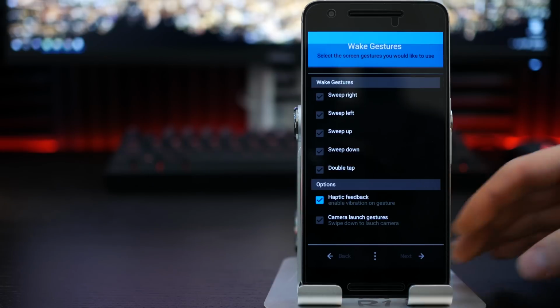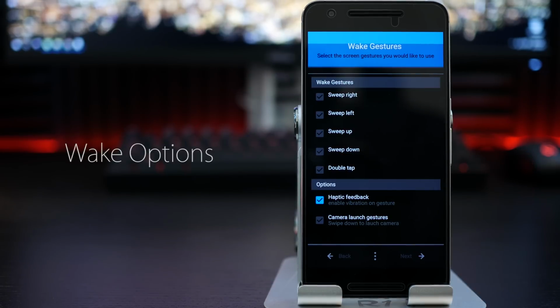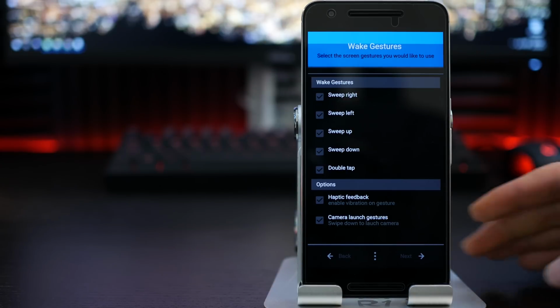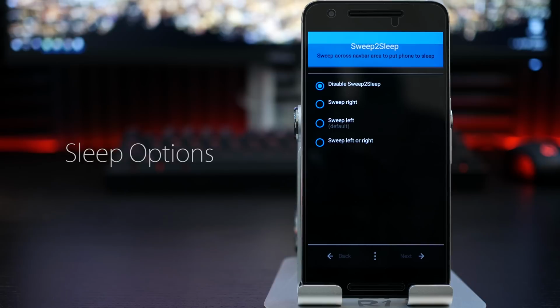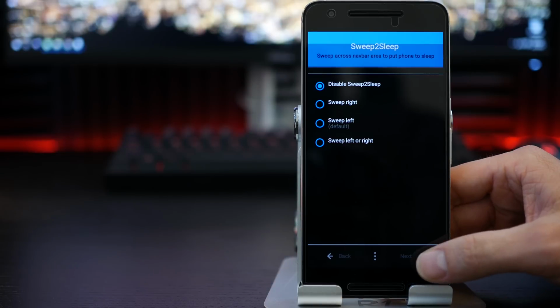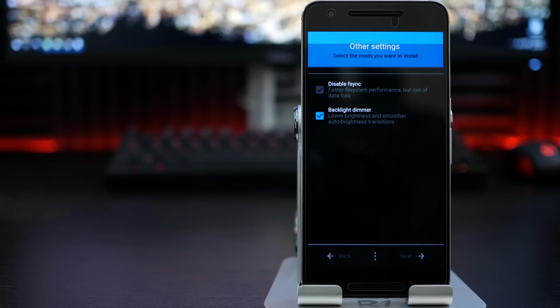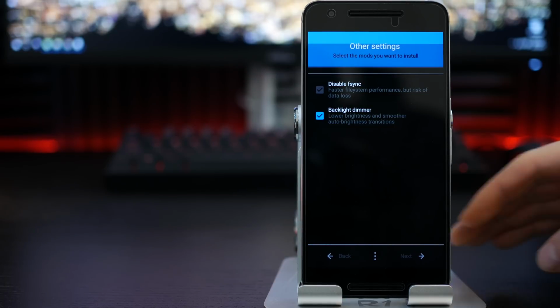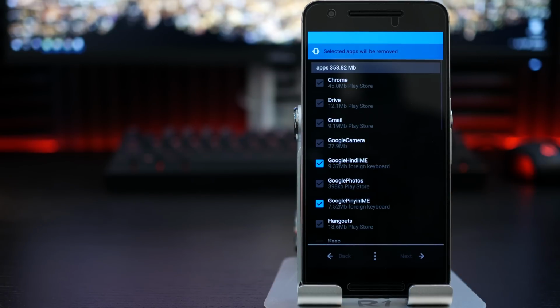Next over is the wake gesture, so you can enable sweep or double tap to wake options, and below that we have some haptic feedback options that you can enable or disable as well. Next up after that is the sweep to sleep gestures, so you can actually do sweep to sleeps if you want to. That's going to be up to you guys. Hit next on that, and then we have our other settings. So you can disable fsync or enable fsync. Be careful with that one. And then you also have the toggle backlight dimmer, which will smooth out your auto brightness transitions. That one will be auto selected, so just go ahead and hit next there once you're ready.